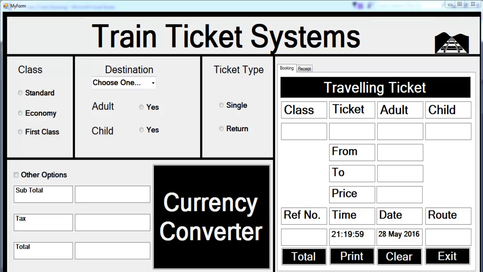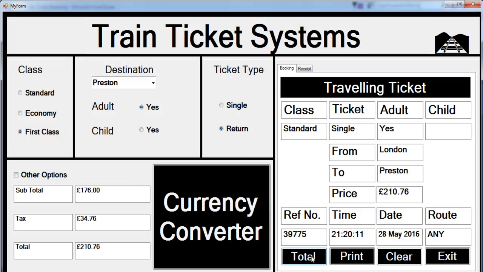Welcome to Visual C++ train ticket system. Okay, let's start by clicking on first class. Select Preston, adult, return. Click and that's your booking made.